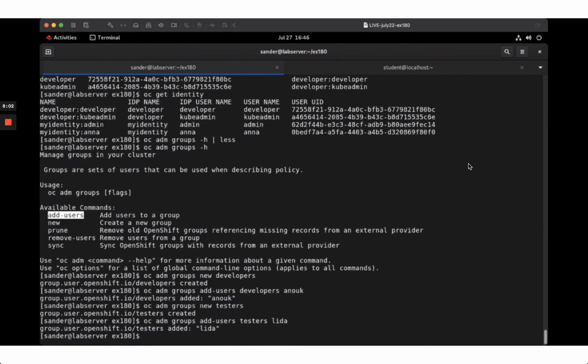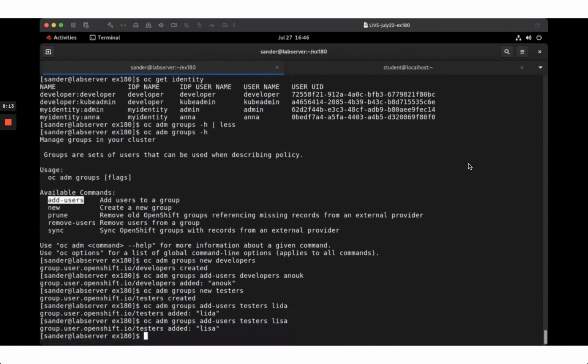Hey, that is interesting. You can see it's lying to me. It's telling me group.user.openshift testers added Lida. No, I don't have a user Lida. But OpenShift doesn't know, because it's fetching these identities from the outside. So you really need to be careful, and you really need to check and double check. This is really something where on the exam, I would advise you double check every single command that you have typed to make sure that you did not make any typos, because the command line interface is not going to help you at all if you make typos.